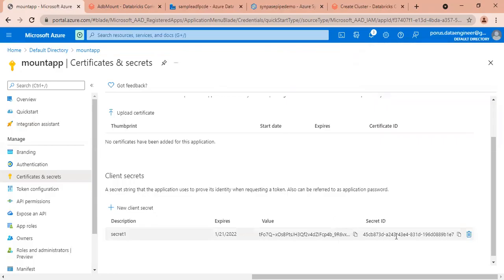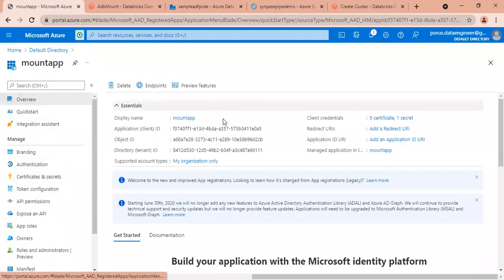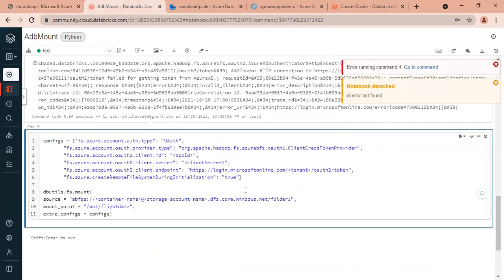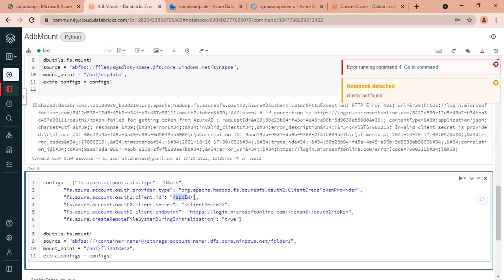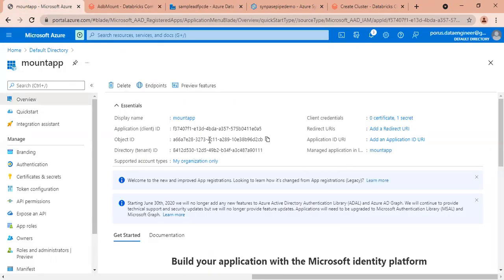Here you need to give the secrets. What you need to do is note down this application ID, that is the client ID, and the tenant ID. Okay, application ID, tenant ID, you need to note it down. If you see here, this is the app ID, that is the client ID. This is the tenant ID.